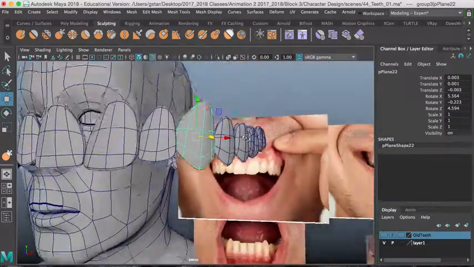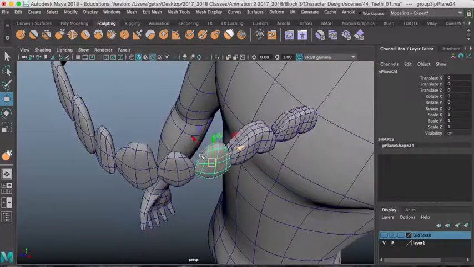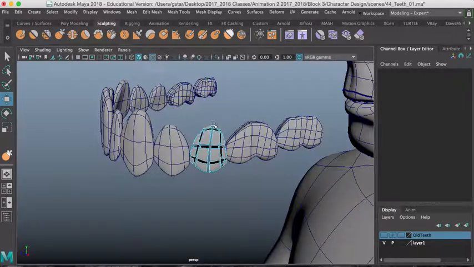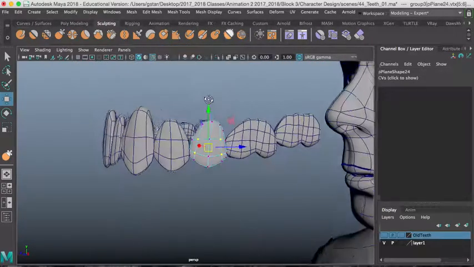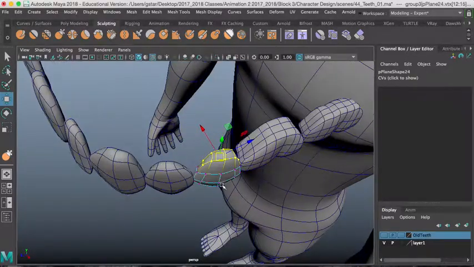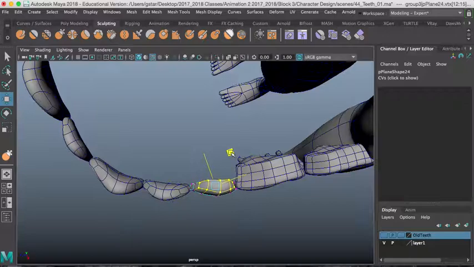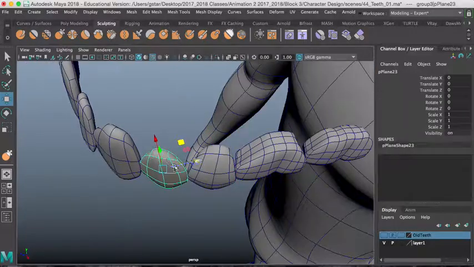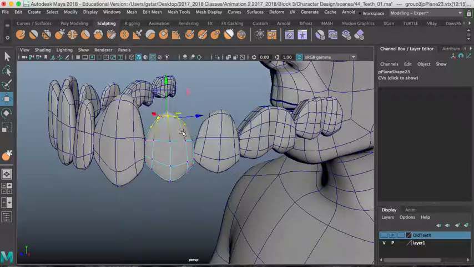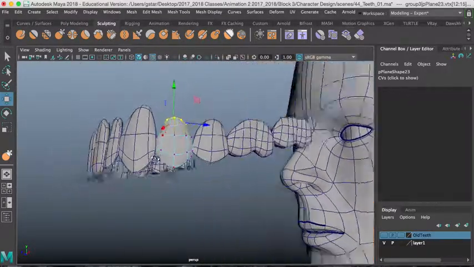And I think I'm going to rotate these guys in a little bit. Instead of rotating it, I'll just take the vertices at the top. I'll press B, which is the soft selection tool, and I'll push them in like that. Same thing with these guys. So there's lots of little things that you can do to make the teeth look more natural.